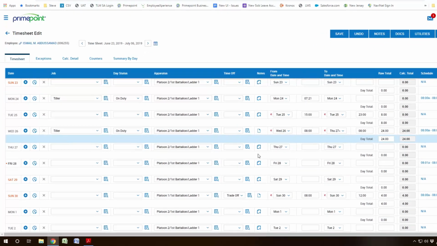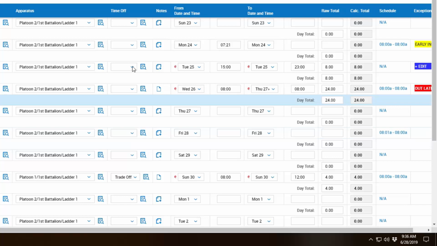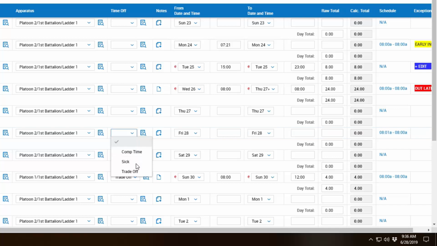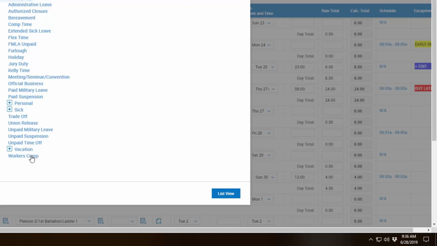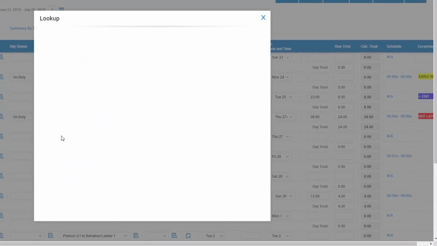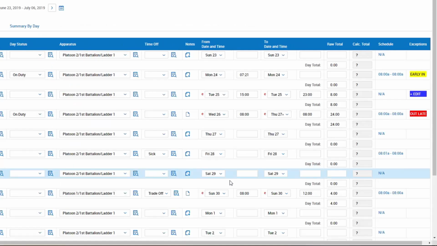So if an employee had called off sick today, we can go right to the line for today, go to the column for time off, and click on the drop down, which will show me a list of the time offs that have already been used for the employee. But if I click on the lookup, which is right next to it, which is the paper and magnifying glass, it'll bring me up a complete list of all different time offs that you could assign to an employee. So in this case, we'll choose sick, and then we can enter in the times.